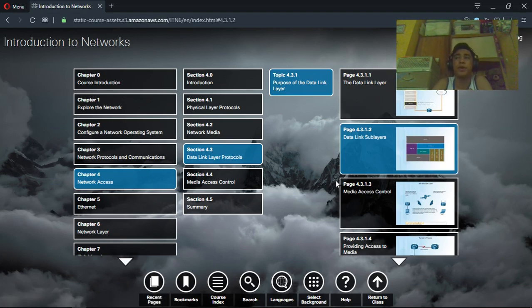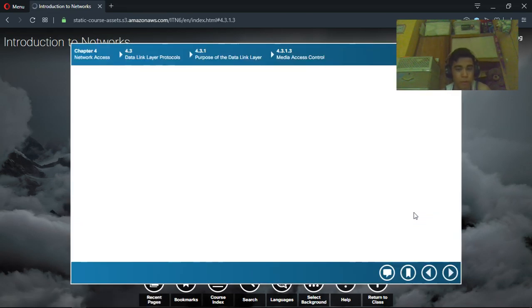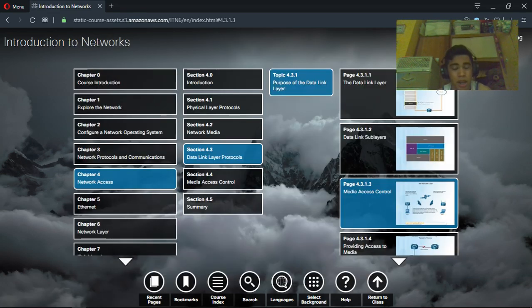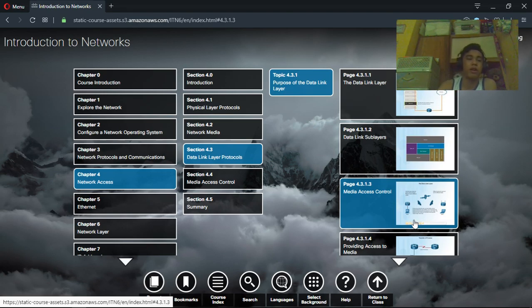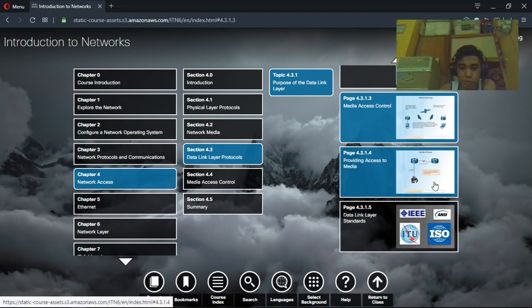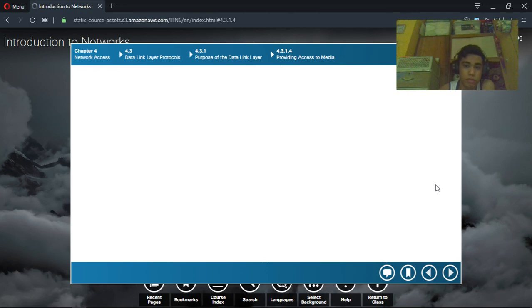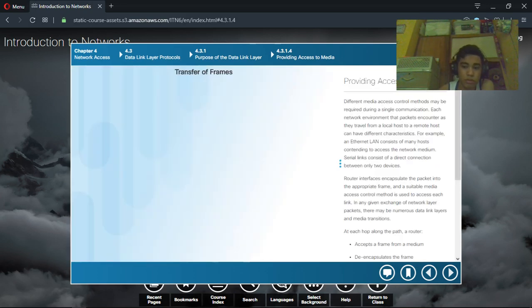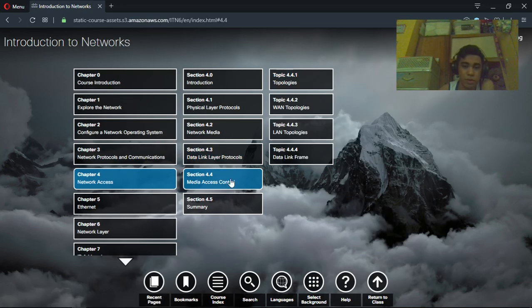Logical link control works on the upper layer, which is data link. Then the media access control is for the physical, because media access control is very unique to a product. For example, it's very unique for a specific switch or a specific router.